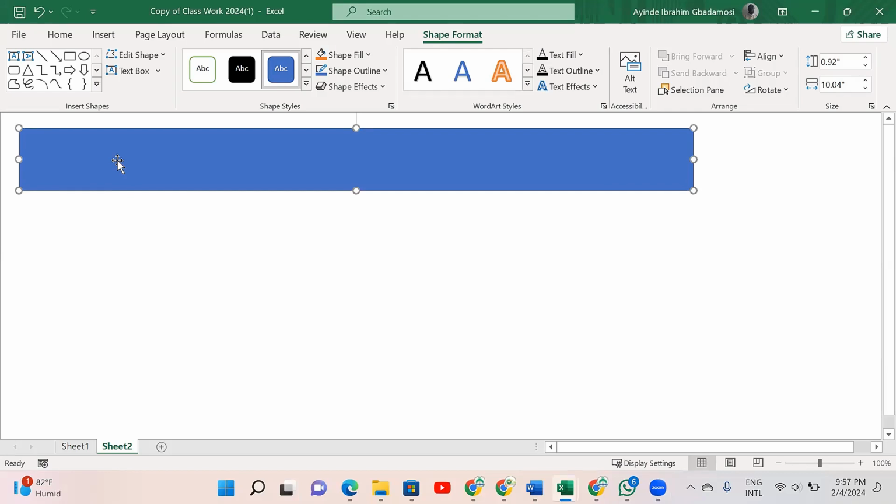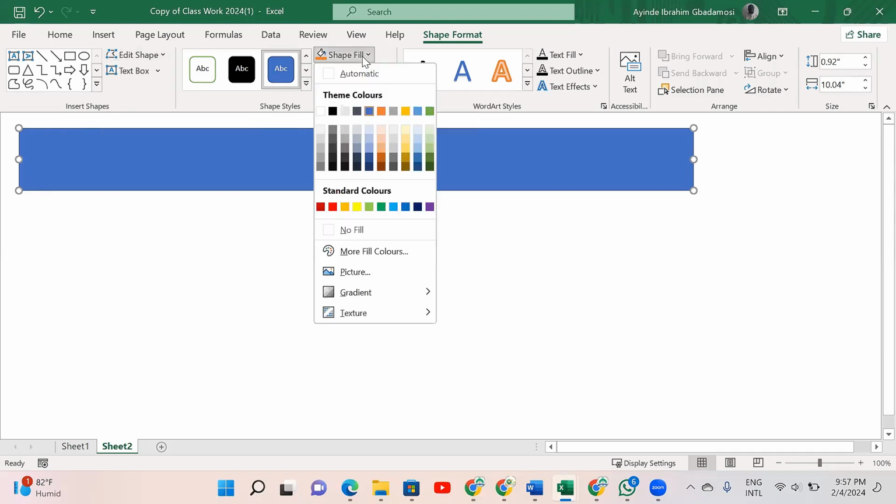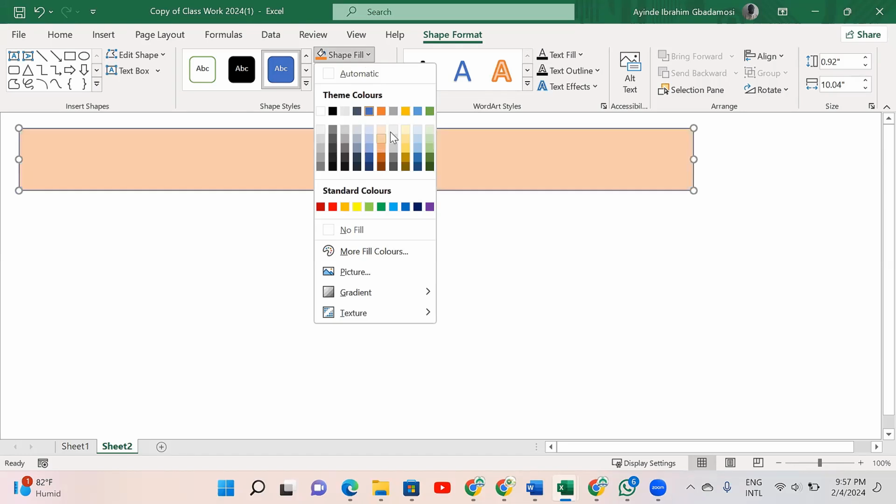Go to shape fill. Shape fill, yeah, the first one. Not edit shape. Shape fill, yeah, the first one. Yeah, exactly. So choose your color, any color. First one. Okay. Let me choose this.